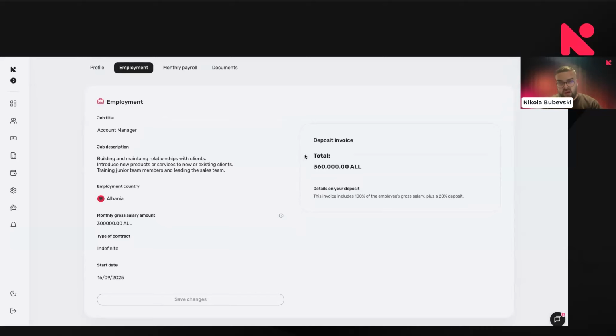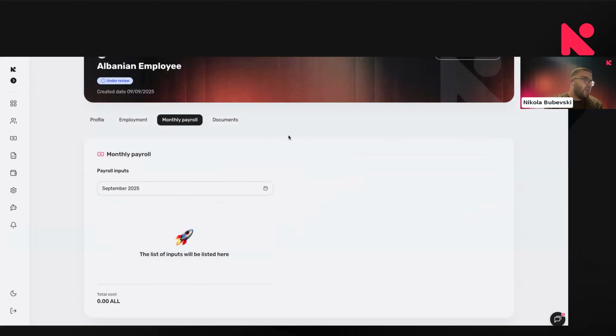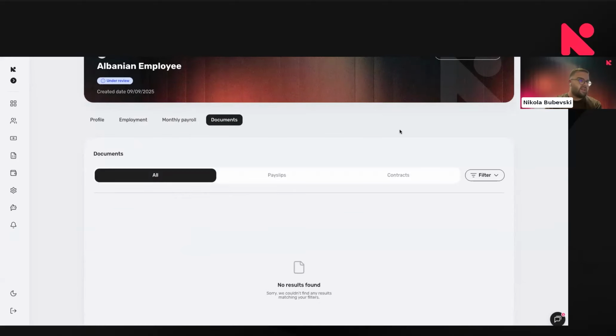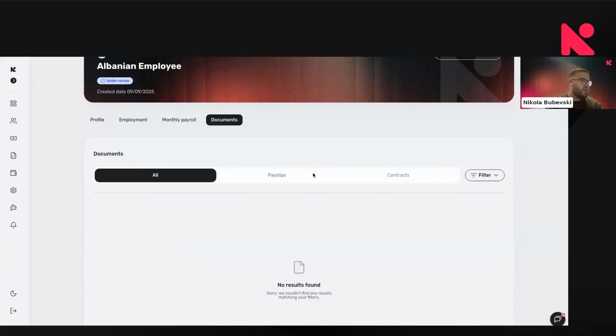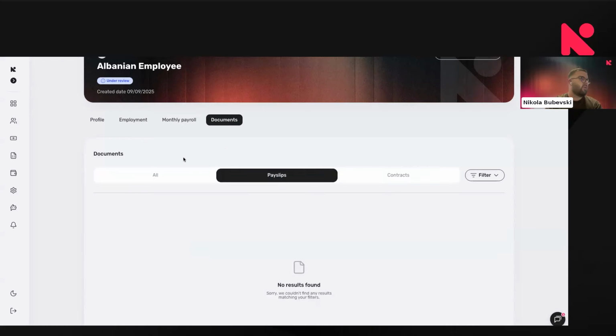Is it a contractor of record that we offer right now? And so on. And from there, you will be able to navigate to their monthly payroll inputs, as well as filter them out, download them, and have them for bookkeeping or for your HR purposes on the go. When it comes to the last section over here, you will be able to see all of the contracts that they signed, and you will be able to see all of the payslips.